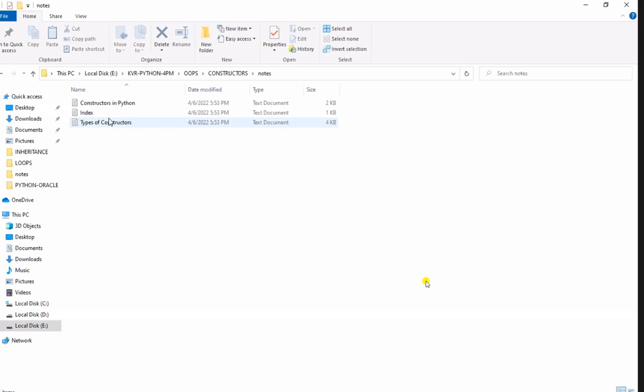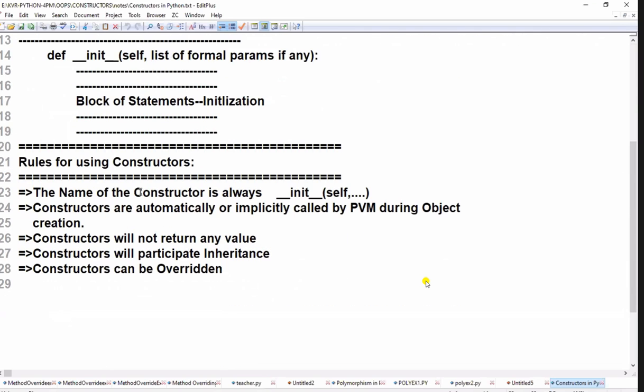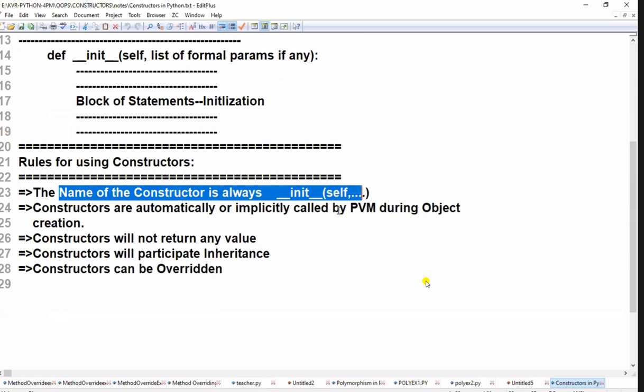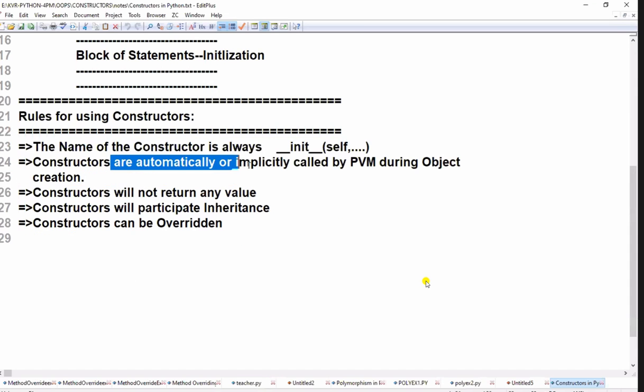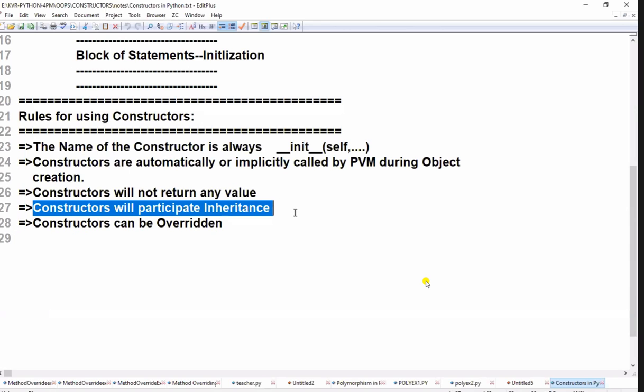Constructors, notes, types of constructors. Here you see. Properties, rules of what? Constructors. Constructors will not return any value. Constructors are called automatically by PVM during object creation. Constructors will participate in inheritance.